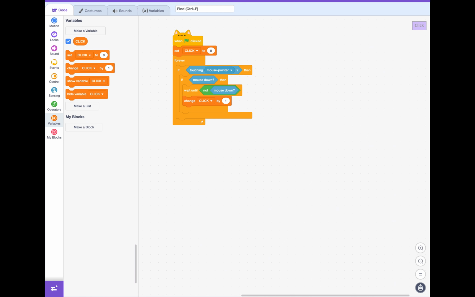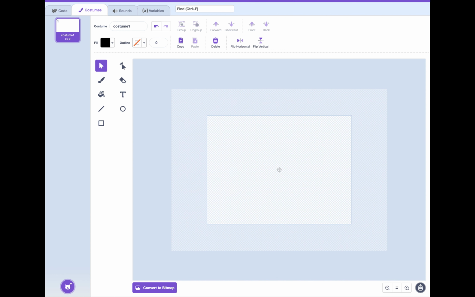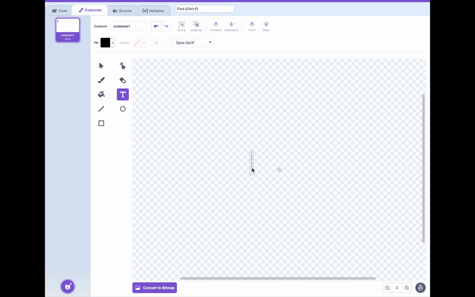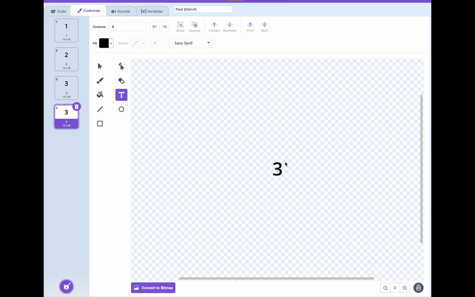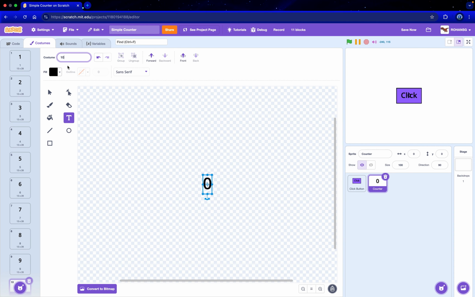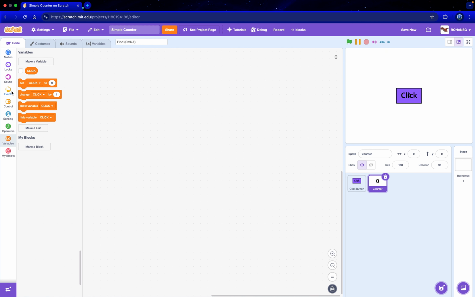Now this is good and all, but we want to make it look much better, so we're going to create a new sprite and we'll call it counter. And now write the number 1 in the middle and put it there and rename the costume to 1. Now repeat that for numbers 0 to 9. Make sure to rename the costume 0 to costume 0. And now we can get started.